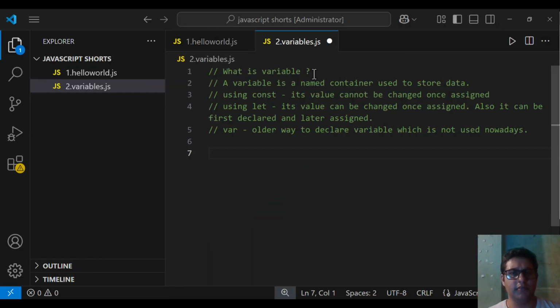In this video, we are going to learn about variables and the ways of declaring them. First of all, what is a variable? A variable is a named container used to store data. What does that mean? Let's see with an example.